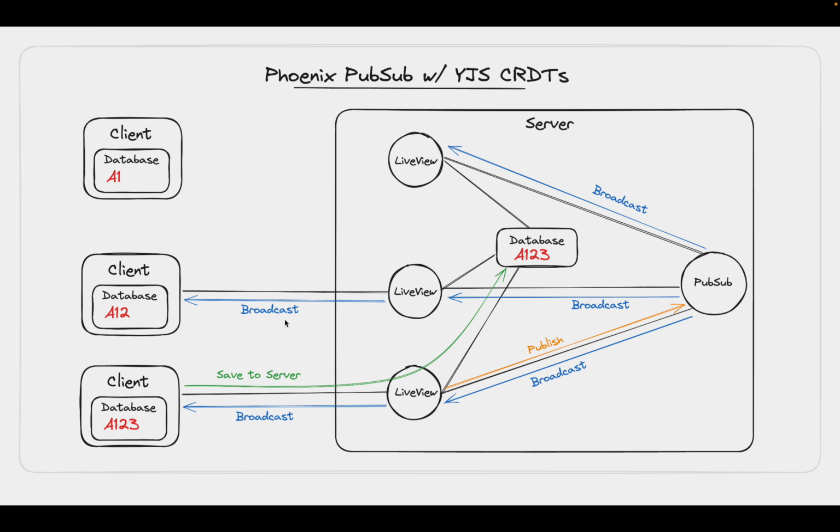So when the broadcast goes down to the third client, nothing's going to change as usual. But on our second client, we are going to do a state merge, which will result in a state of A123. So now we can see that our second client and third client have merged and converged to the same state. Okay, so we're almost there.